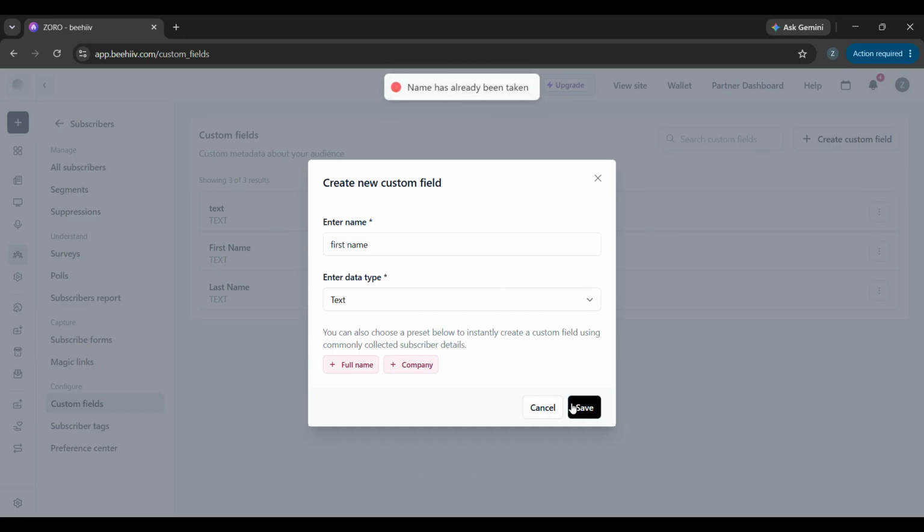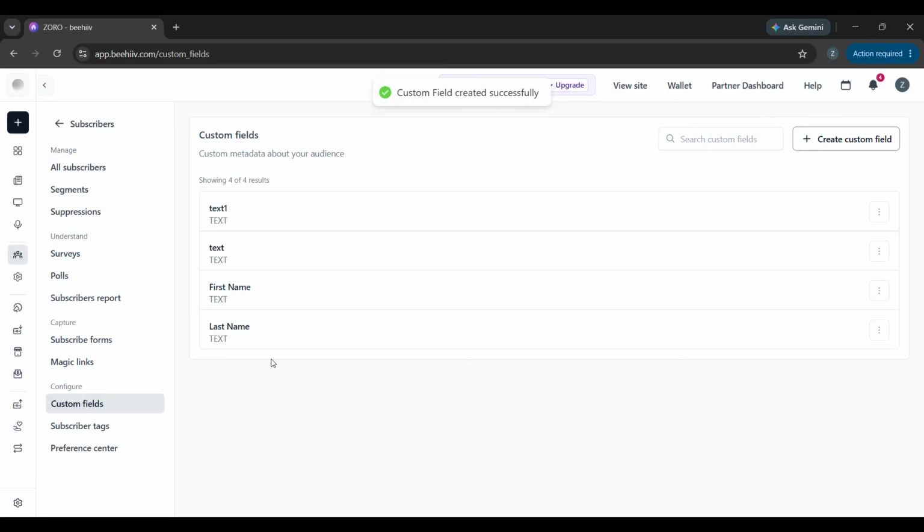Beehiiv will then add the first name field to your subscriber custom fields. After that, you'll be able to start collecting first names from new subscribers or use the field in your email personalization settings, depending on how your sign-up forms and subscriber data are configured. And that's it. You've now added a first name field in Beehiiv. From here, you can use it to make your emails feel more tailored and professional.